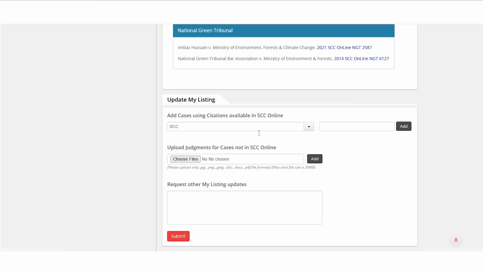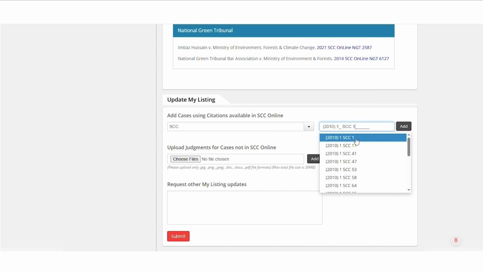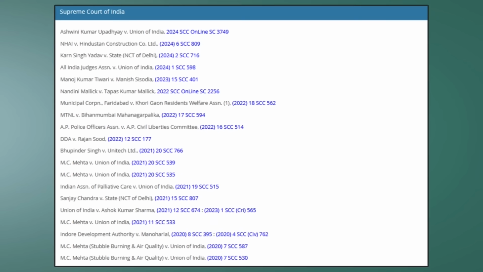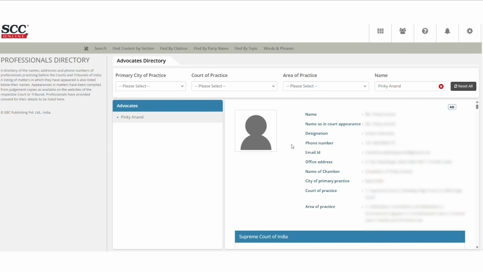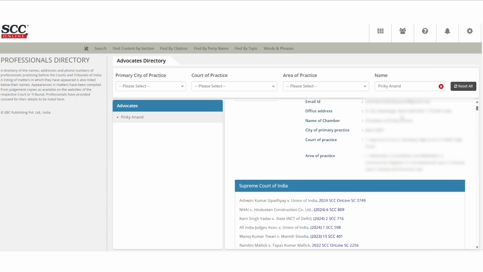Further down, you will have a feature called Update My Listing. To keep your profile up to date, use the Update My Listing feature to add new judgments by simply entering their citations. With this, you complete your registration process with SCC Online, where we believe in building an ecosystem that empowers legal practitioners. Once you register with SCC Online, this is how your profile will look in your own account.